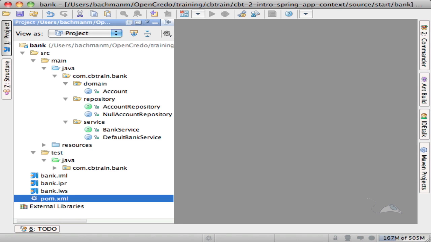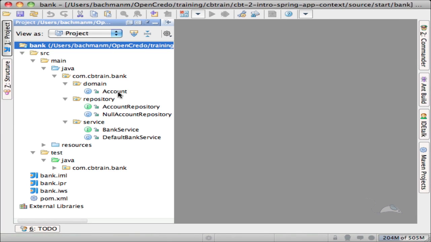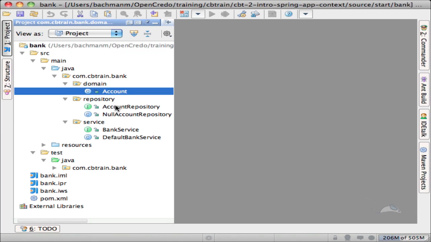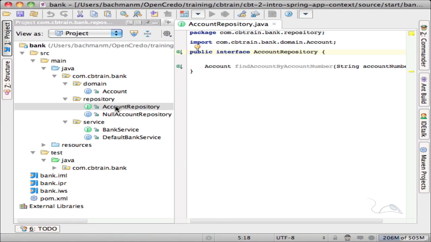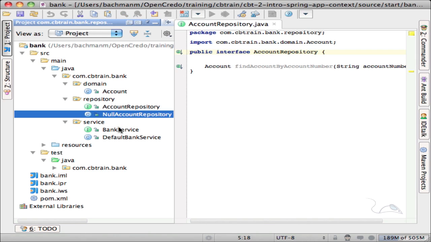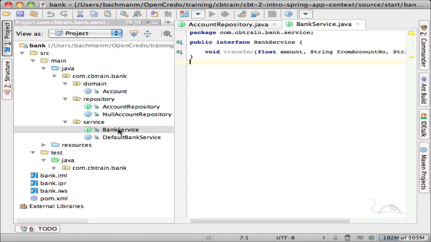From the previous lesson, we have an account domain class and account repository that is capable of finding accounts by their account numbers and a dummy implementation of the repository, which always returns null when asked to find an account object. We have a bank service interface defining a single method for transferring an amount of money from one account to another one. And we also have a default implementation that is completely empty at the moment.